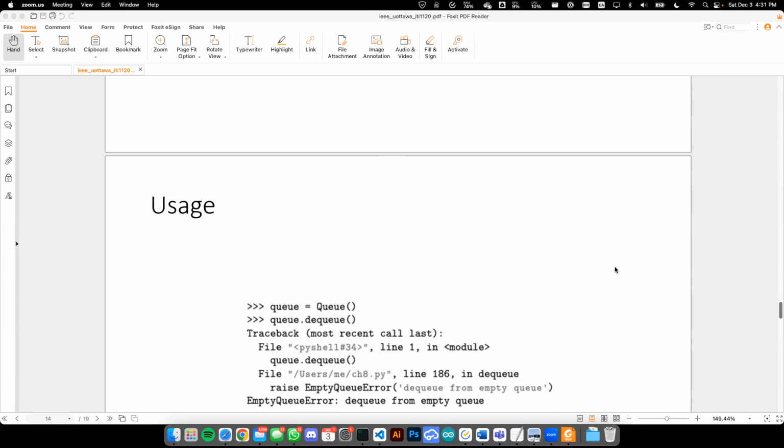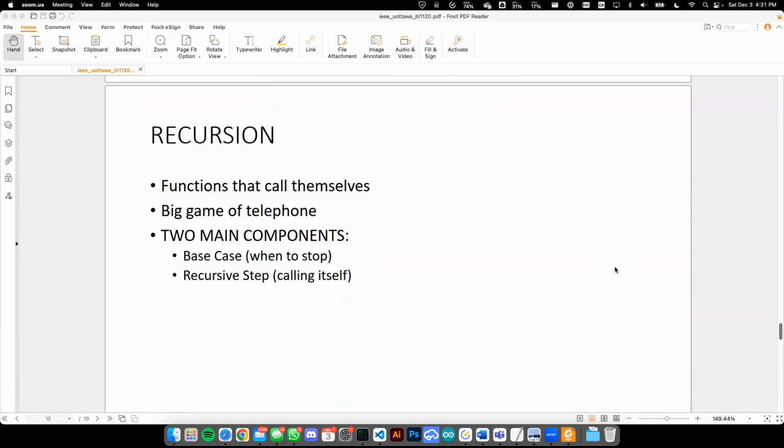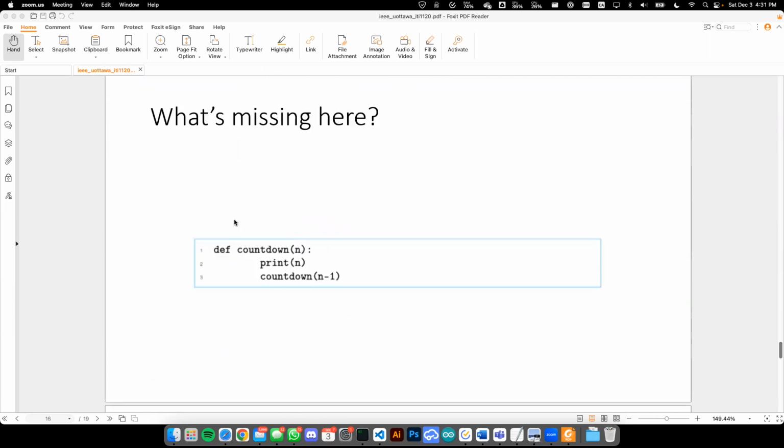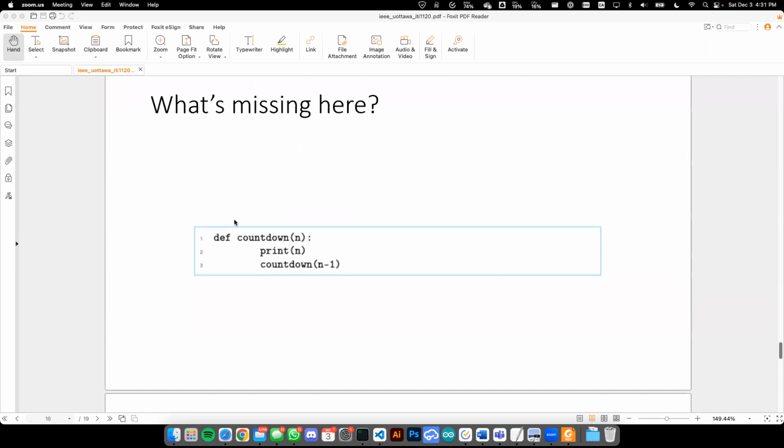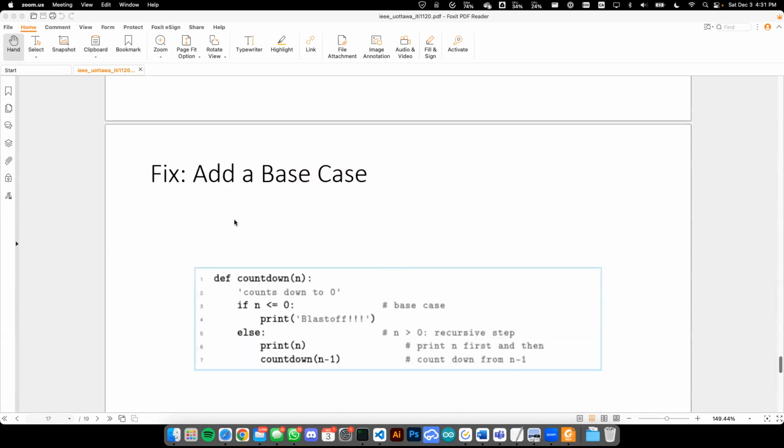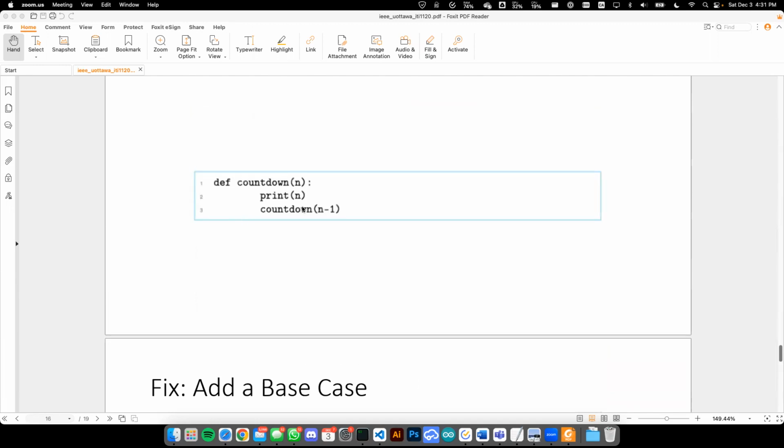This is the recursion stuff. So functions that call themselves, a big game of telephone. You guys remember this? What's missing here? And then here's the fix.